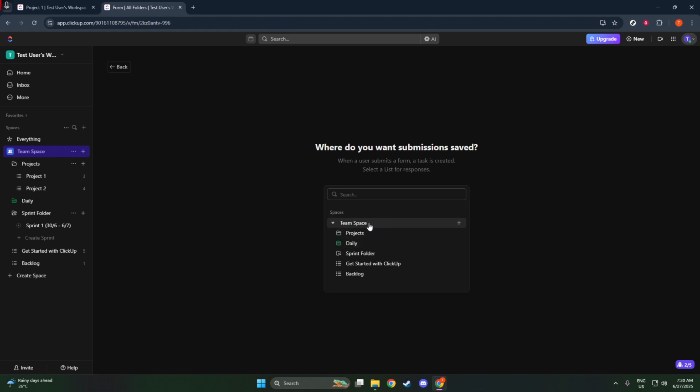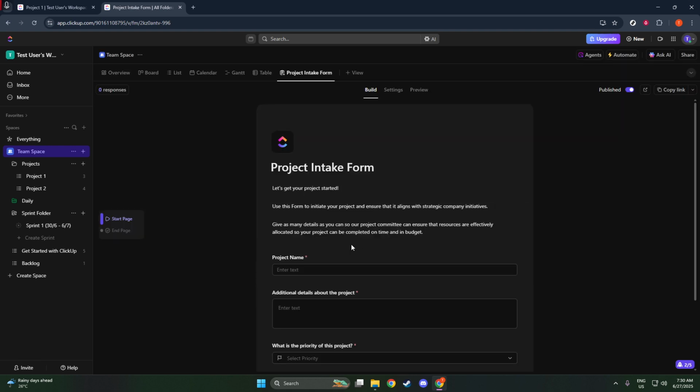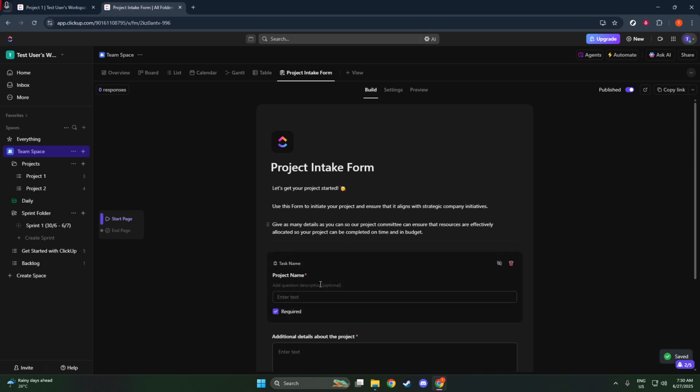Now that you've got your form view established, it's time to build your form. In build mode, you'll have access to a simple drag and drop interface. This is where you select task or custom fields that best suit the type of data you need to collect. You could add simple text fields, drop-down menus, date pickers, or attachments. This flexibility gives you a wide range of options to customize your form and make it fully functional.